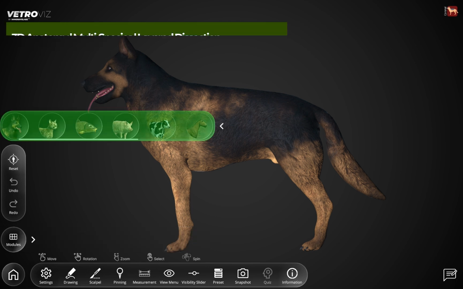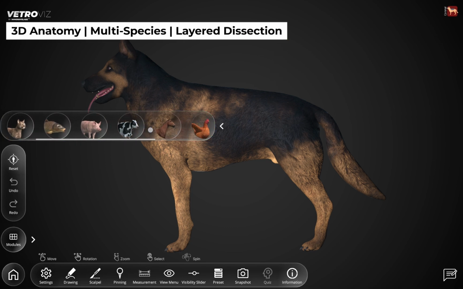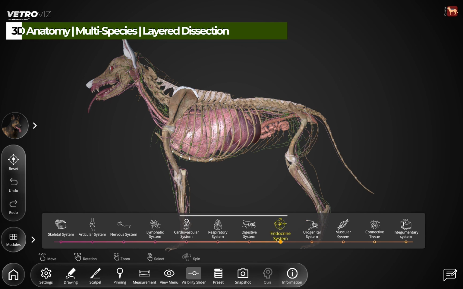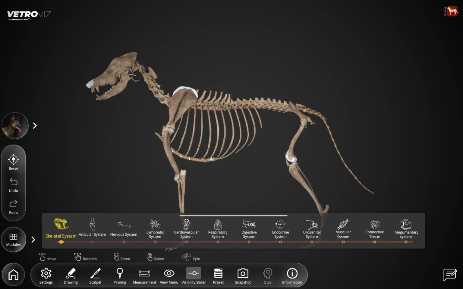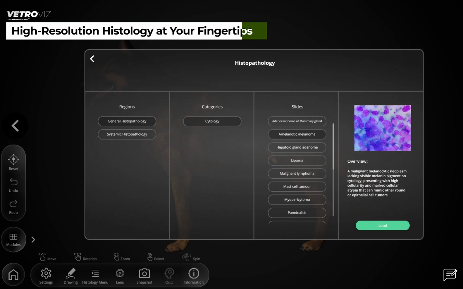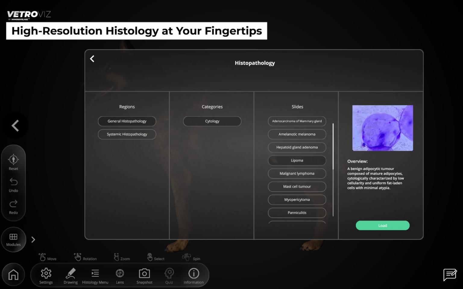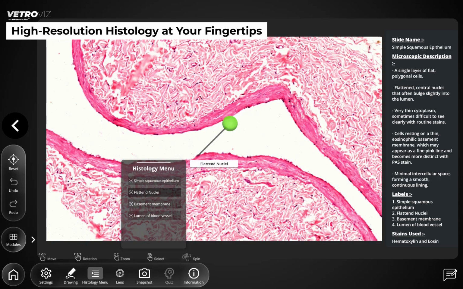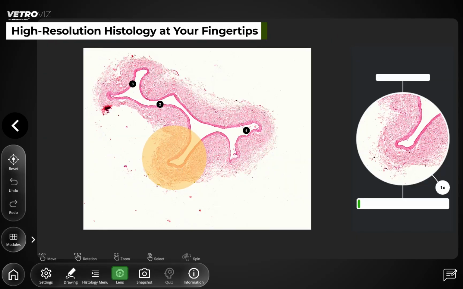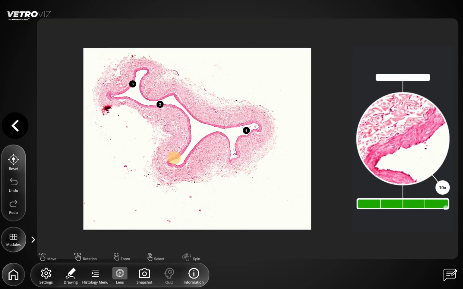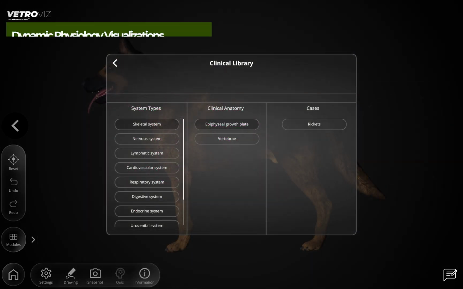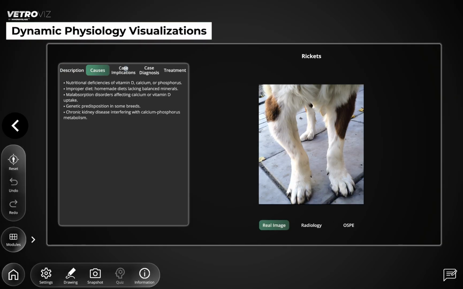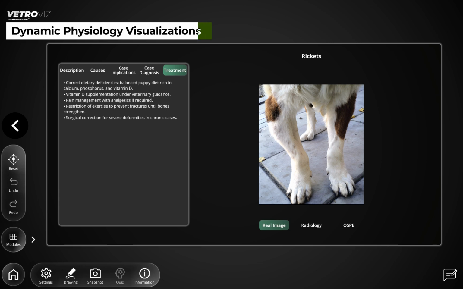Dive into detailed 3D anatomy across multiple species with smooth touch-based exploration and layered dissection. Explore histology and histopathology through high-resolution slides, detailed annotations, and zoom controls to simplify microscopic learning. Access a rich library of veterinary cases designed for real-world clinical understanding.